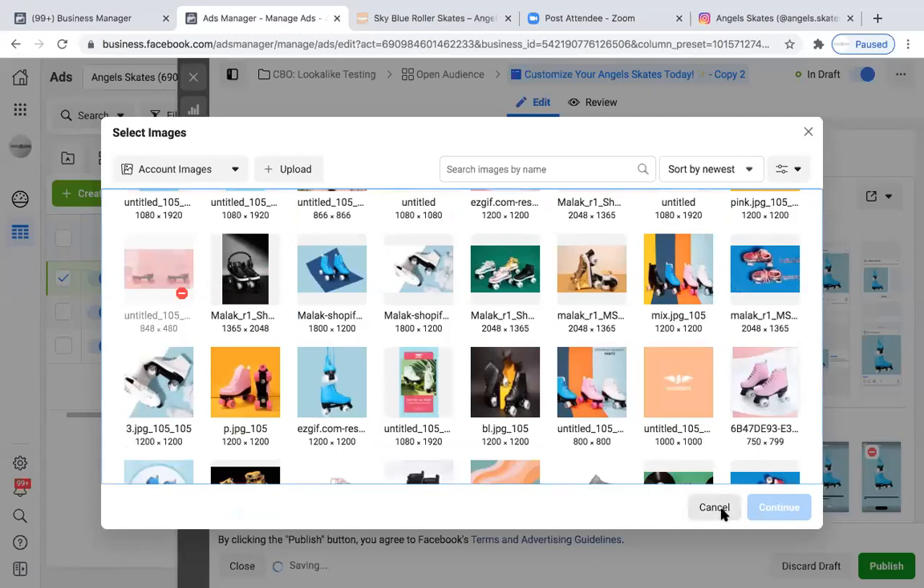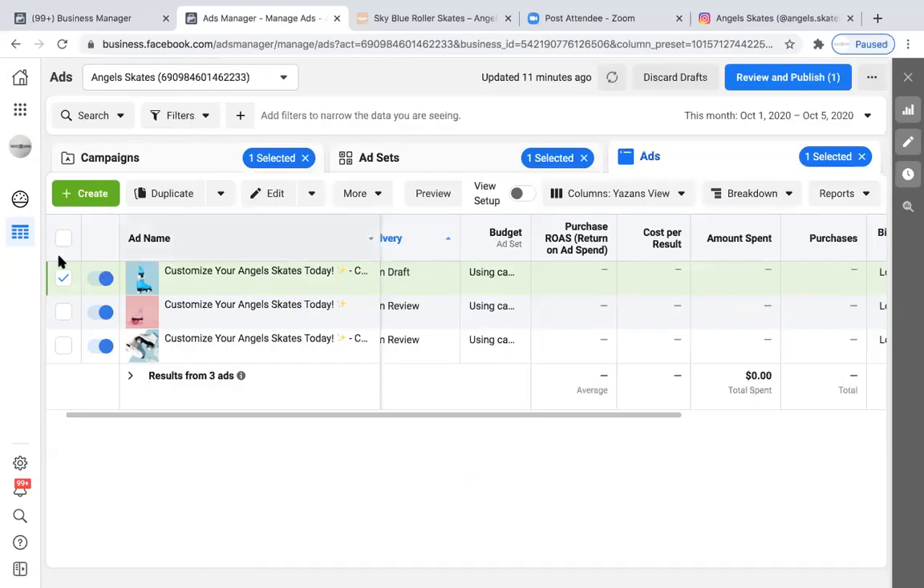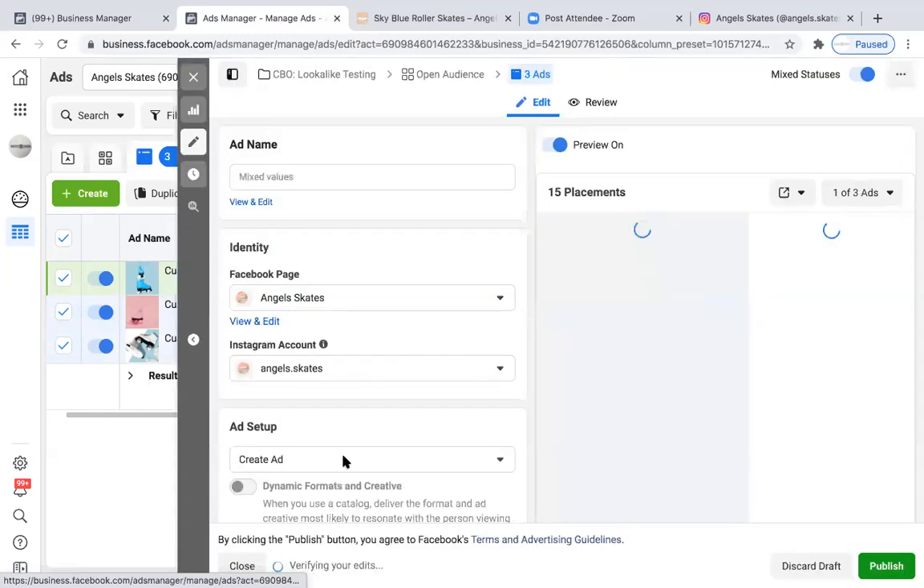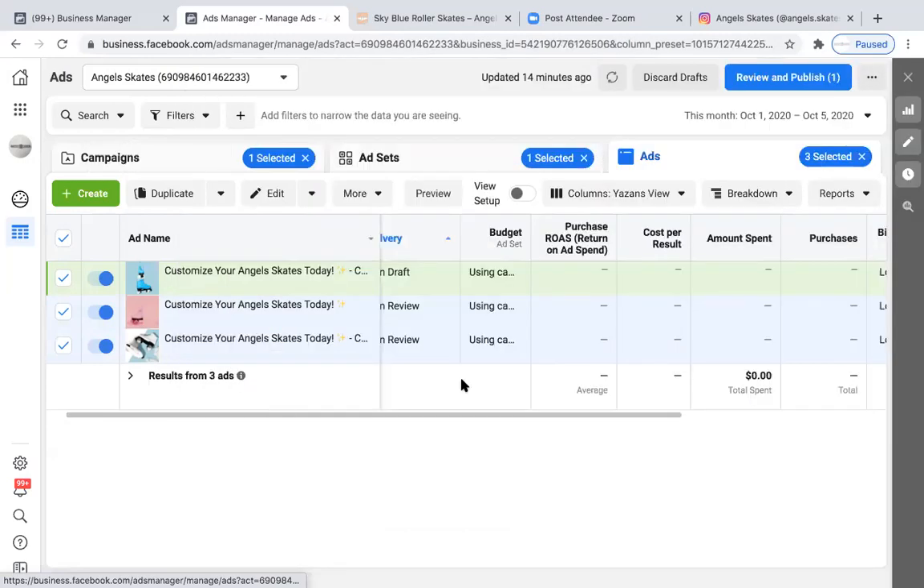Yeah, no worries. So before we drop off, as soon as those ads are finished, once this is published and they all say in review or approved, whichever, you'll select them all again. You'll hit edit, and you're just going to click this button and switch it to use existing post and hit publish. You can only do it once they're actually in review or active.